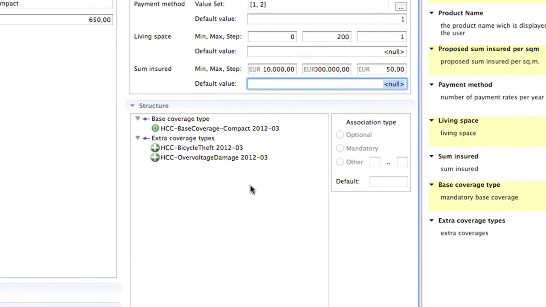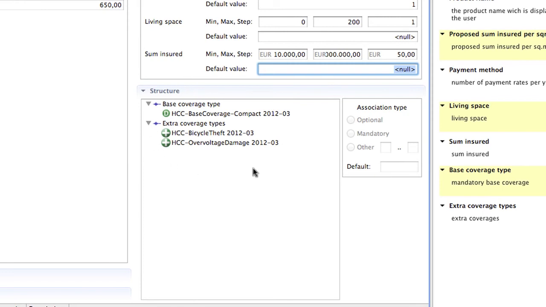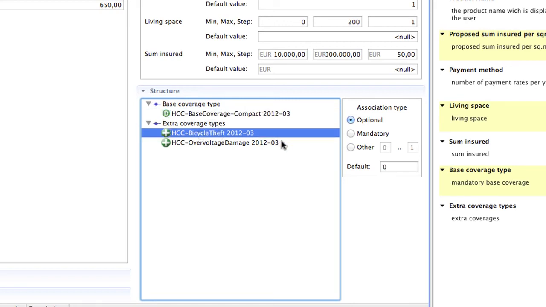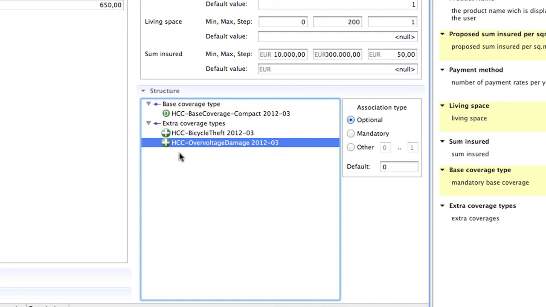The product component has associations with other components which configure the possible scope of coverage for this product. In our case, our product is associated with the base coverage, recognizable by the D icon, as well as the extra coverages bicycle theft and overvoltage damage, recognizable by the plus icon. If I highlight the components, I can see the cardinality of the association and any default.